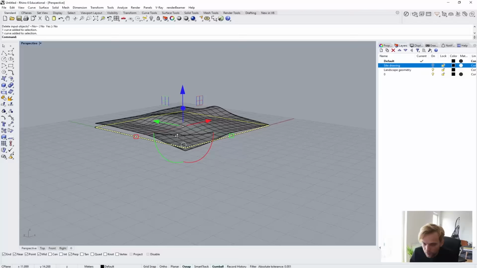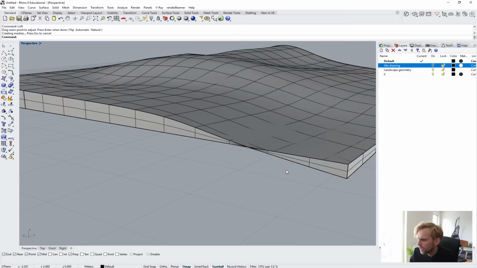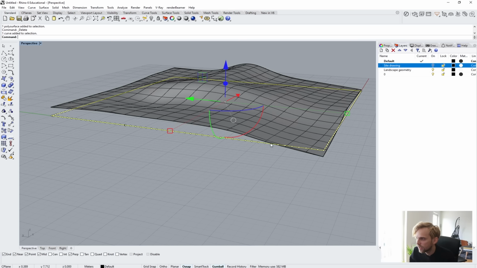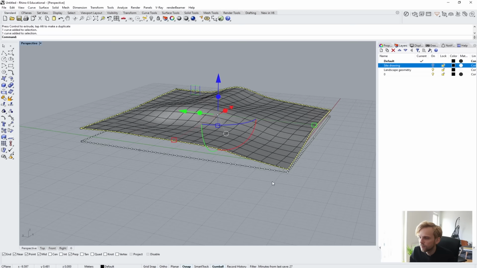Okay, so I have two curves, right? Technically, I could take this curve and just loft them already. But if I do that, notice how it kind of messes up here. That's because the bottom curve intersects with the top curve. So all I need to do is just take the bottom curve and move it down ever so slightly so that there is no intersection. Quite easy.